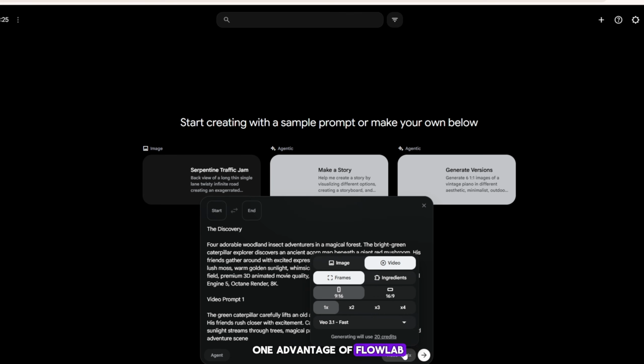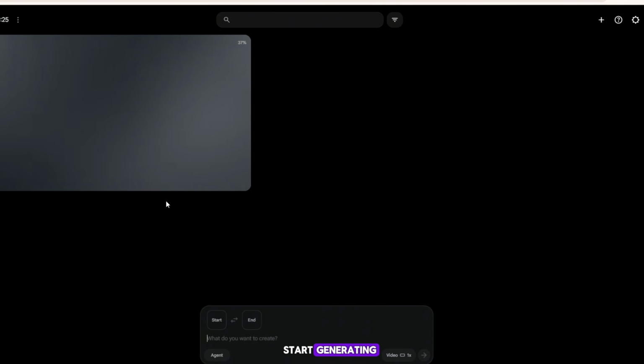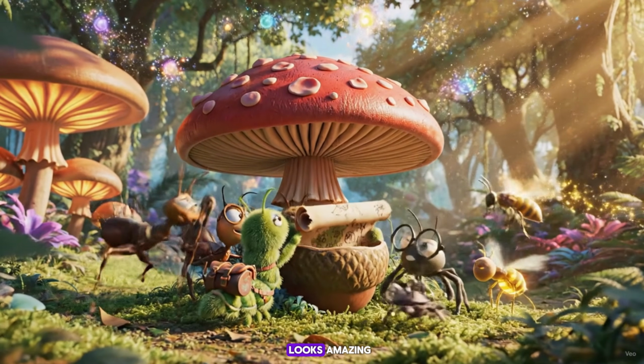One advantage of FlowLab is that you don't always need to upload an image. It can generate videos directly from your prompts. However, if you want a consistent character throughout your video, I recommend uploading the images you created earlier. After pasting the prompts, click Generate. It only takes a short time, and your video will start generating. As you can see, the video is now ready, and the result looks amazing.